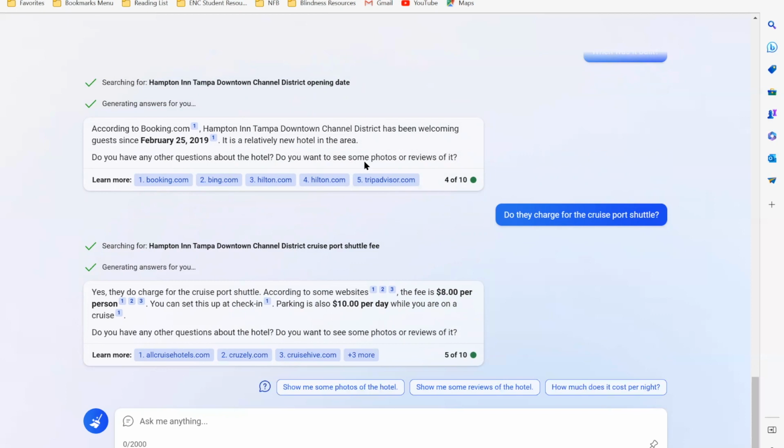Received message. Yes, they do charge for the cruise port shuttle. According to some websites, the fee is $8.00 per person. You can set this up at check-in. Parking is also $10.00 per day while you are on the cruise. Do you have any other questions about the hotel? Do you want to see some photos or reviews of it?